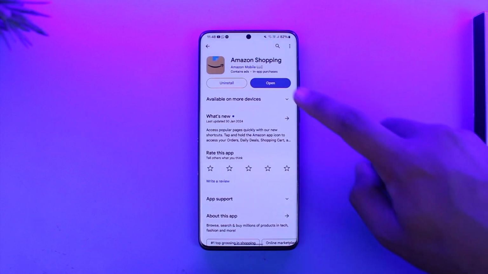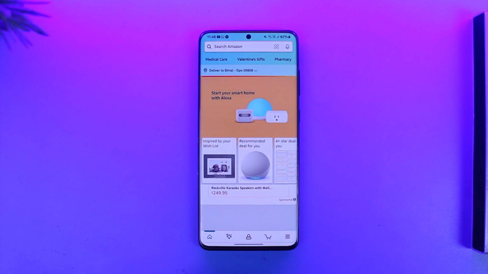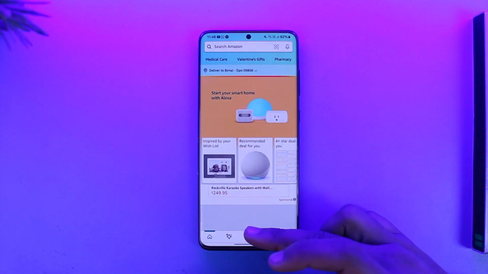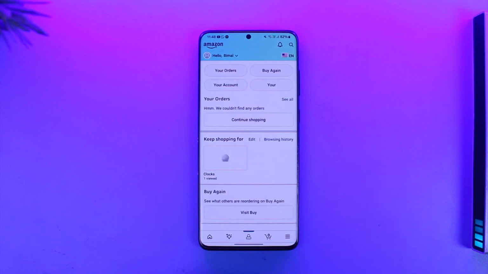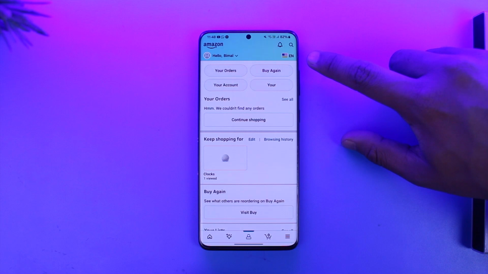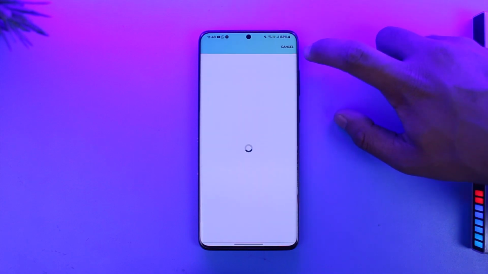All you have to do is open up the Amazon application here and you will see this type of interface. Tap on this little profile icon right at the center of the bottom of the screen here. And as you have done that, you'll find your flag icon located at the top right. So you can simply tap on the flag icon from the top right hand side here.